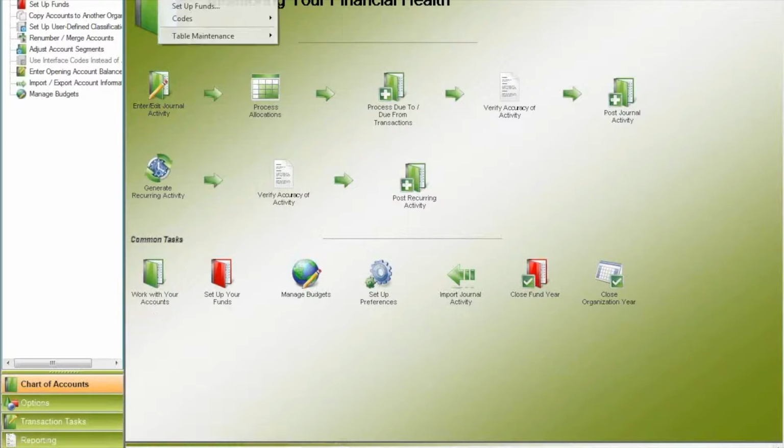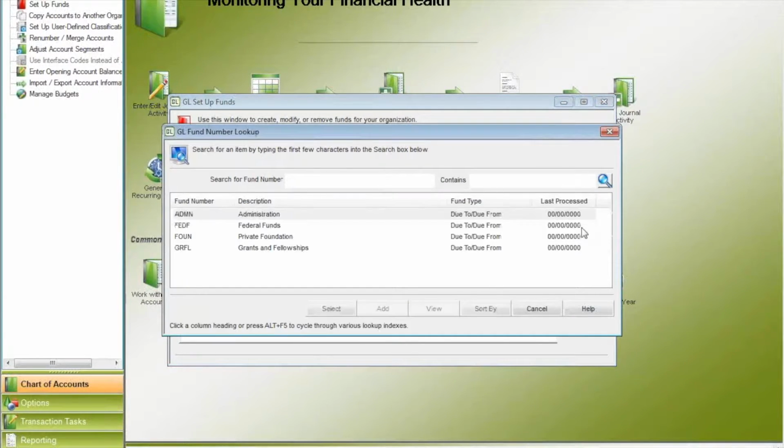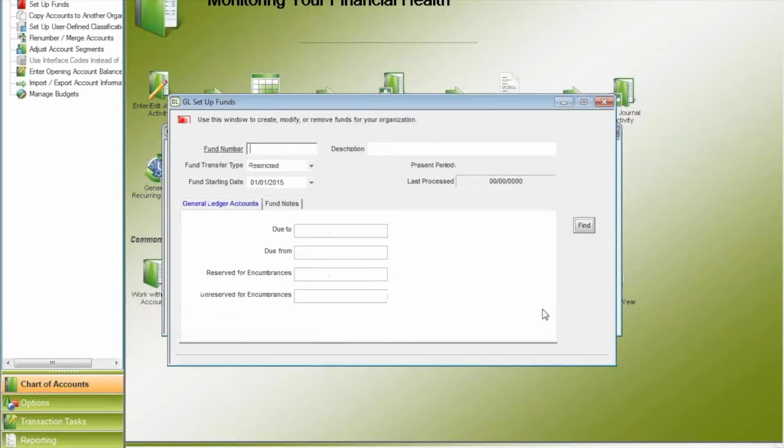One of the things that you should know is that we have unlimited fund tracking, so you can have as many different funds as you want. For the purpose of this demo, I've set up 4 different funds. Each of those funds has different identifiers, as you can see here.